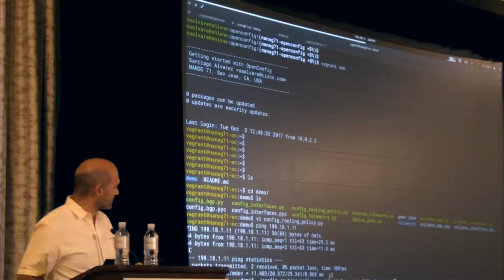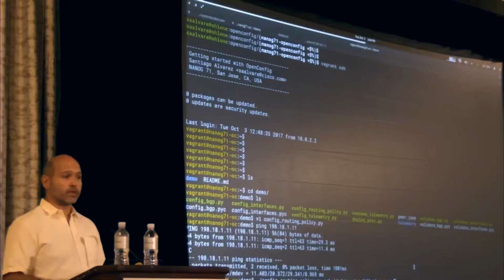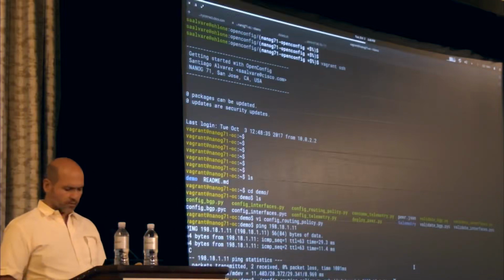So we're going to execute the script. The script has an optional flag, -v, to get the logging, so we can see what the script is doing.